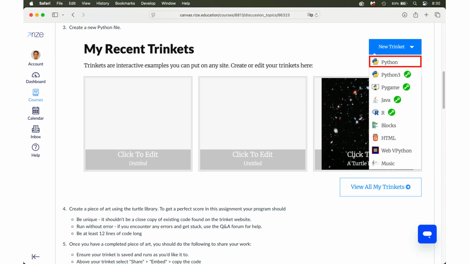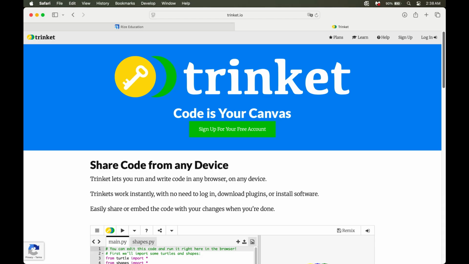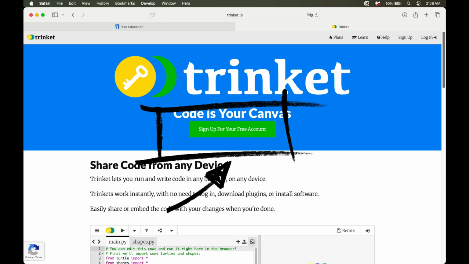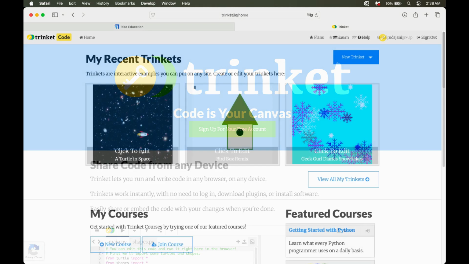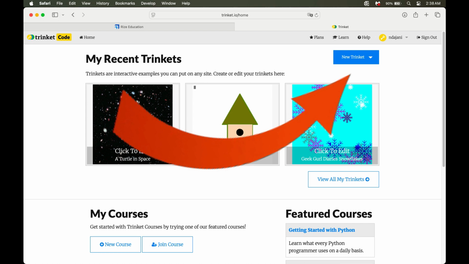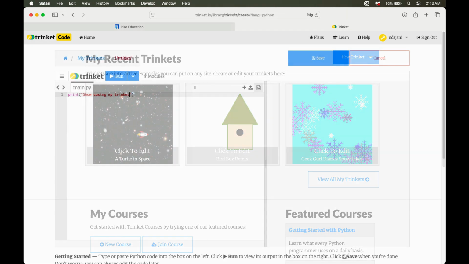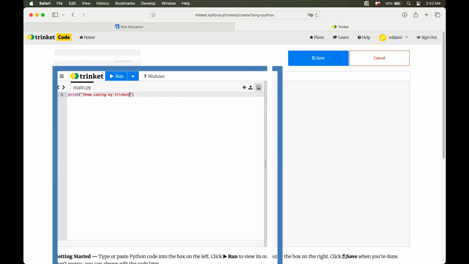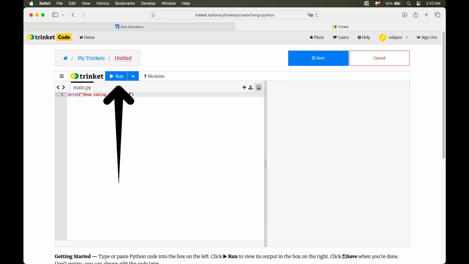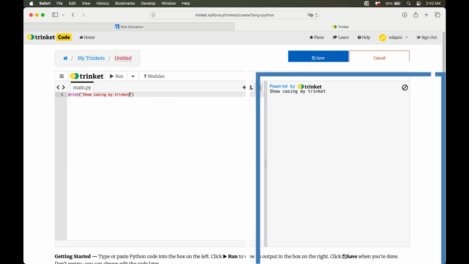The assignment has a link that will take you directly to the website, trinket.io. If this is your first time here, then please sign up for a free account. But I already have an account, so I will just sign in. Once signed in, please click on the New Trinket button. Then please create your Python Turtle Art code. In this area, this is where you write your Python code. Then click on the Run button to test it. If all goes well, you will see the results on the right side panel.